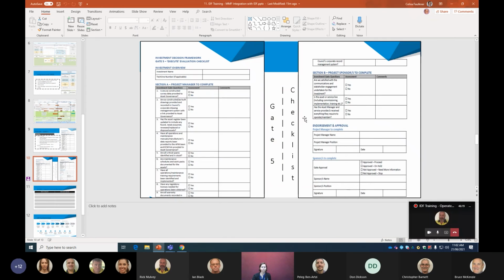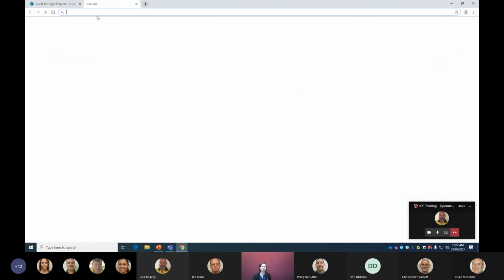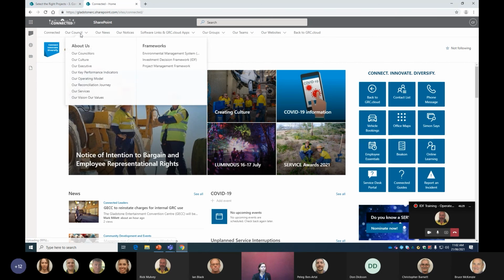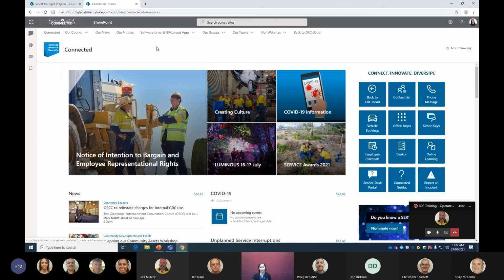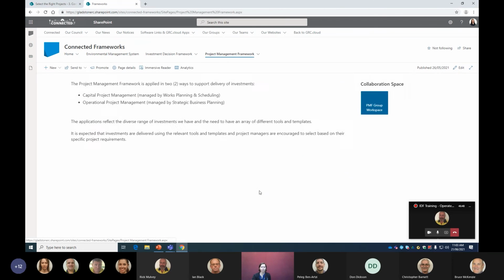Yeah, so as Lisa said, we've got our new Connected Frameworks pages. I'll show you where that is. Under our PMF one, we've got a separate page for our working group. This is just the home screen. If you go to our council, you can navigate to either the investment decision framework or project management framework, or just go to frameworks in general. Eventually everything will be in this central place.